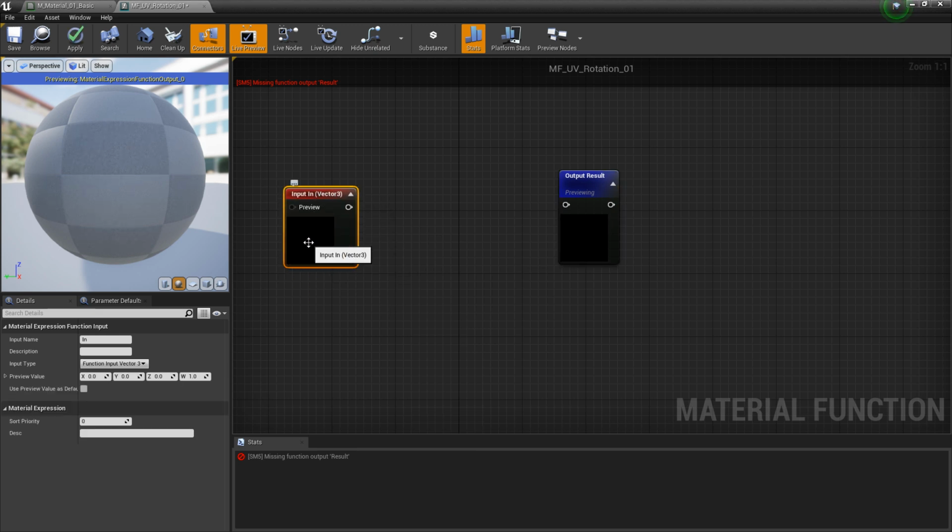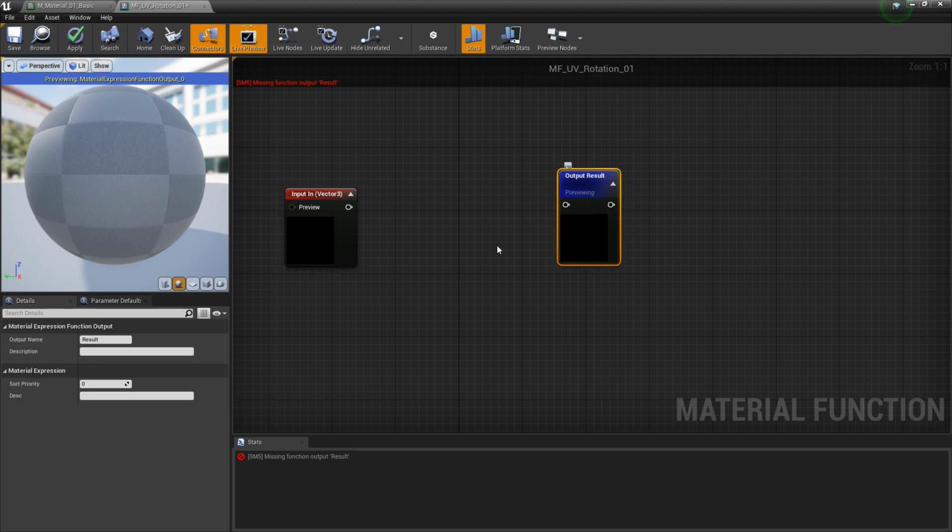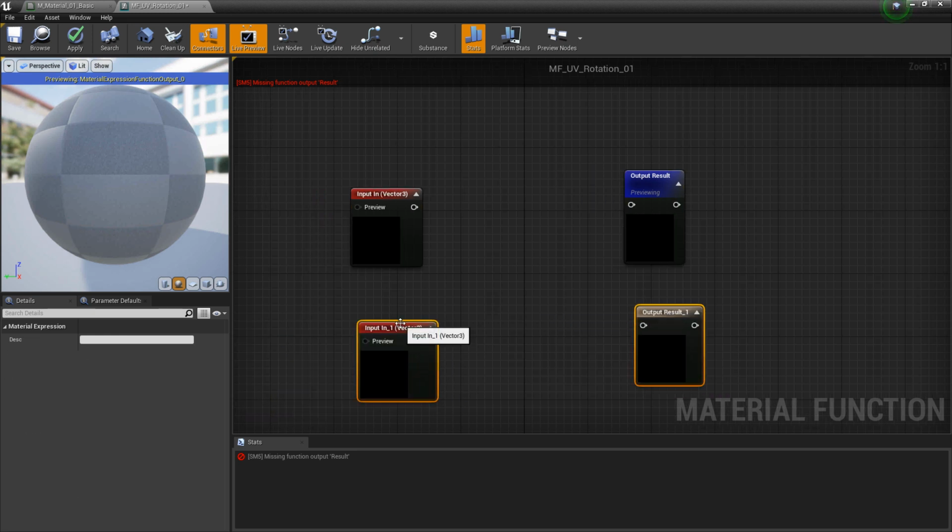So with the function input, we have an input name, a description, and an input type. So we can change it between many different data types. And the output, we have the output name and the description. You definitely have to have an output, but you don't need an input. And additionally, you can have more than one of each if you need to.